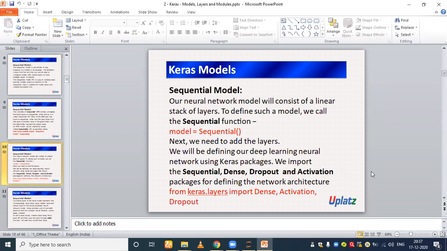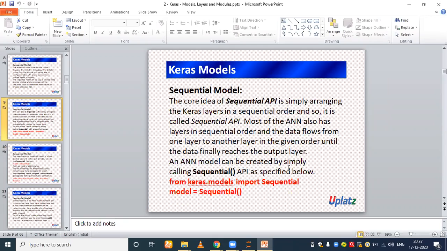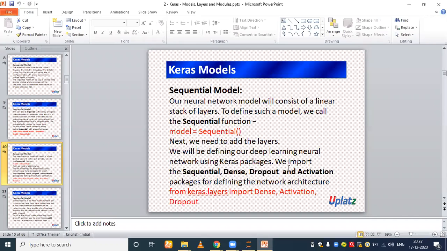So what we have done: first of all, we have imported the sequential from keras.models. Our neural network model consists of a linear stack of layers, so in order to define such a model, we need to call the sequential function. So write model is equal to sequential. After that, we need to add the layers. We will be defining our deep learning neural network using the Keras packages. For that, we need to import the packages such as dense, dropout, and activation for defining the network architecture. So write the code like this: from keras.layers import dense, activation, dropout.